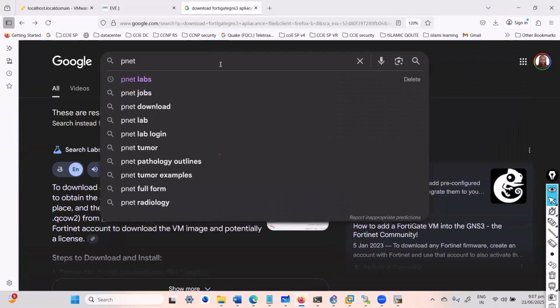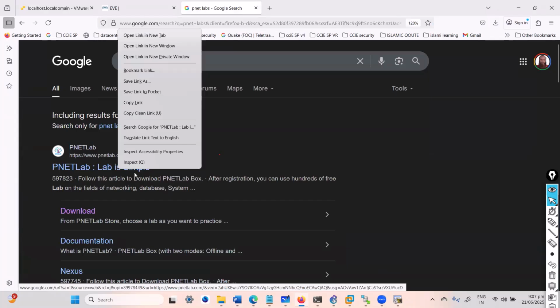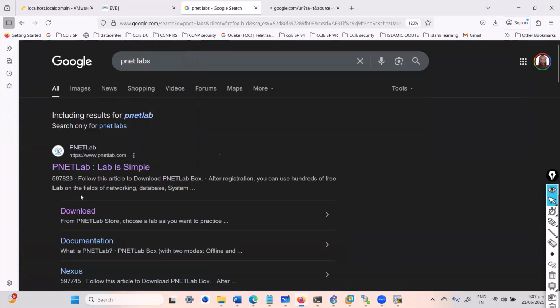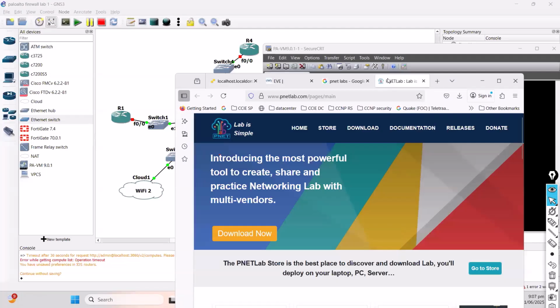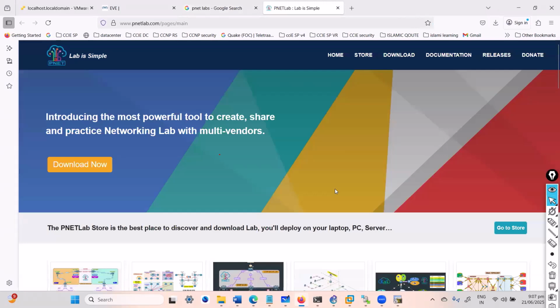Now, in the meantime, I'll quickly show you the option of Pnet. Pnet is basically the alternative, or we can say the copy version of this EVNG. So if you're going with a free version, this is kind of an alternative. The same process goes on here also. You don't need to do the same thing.